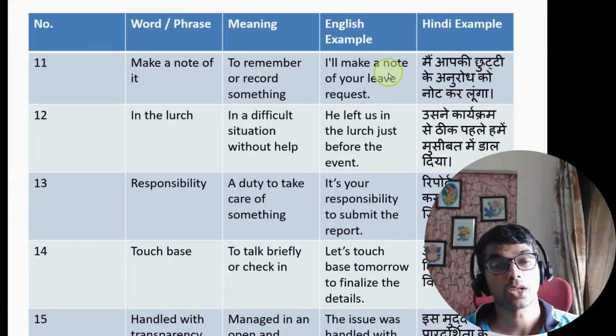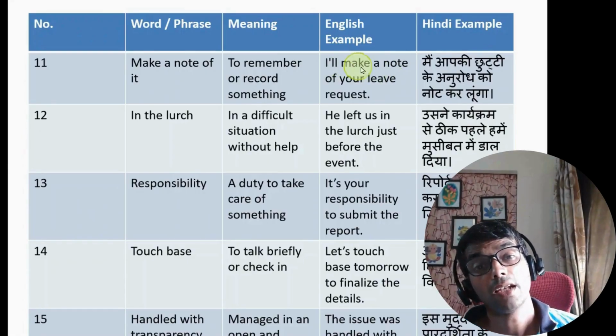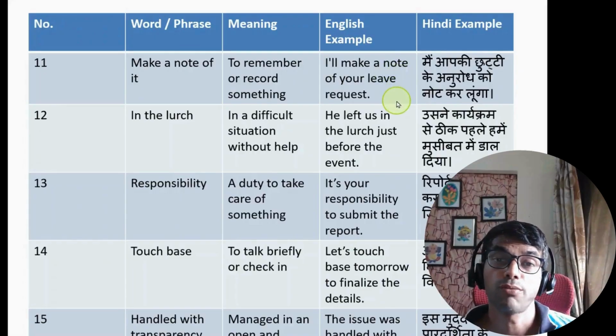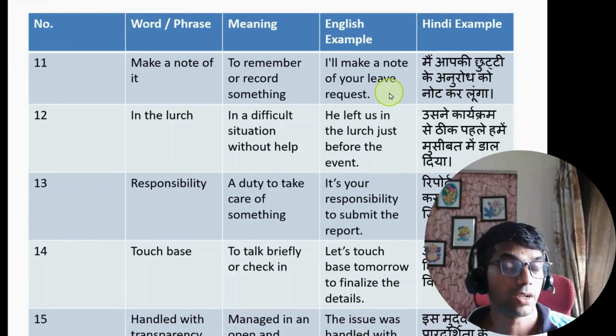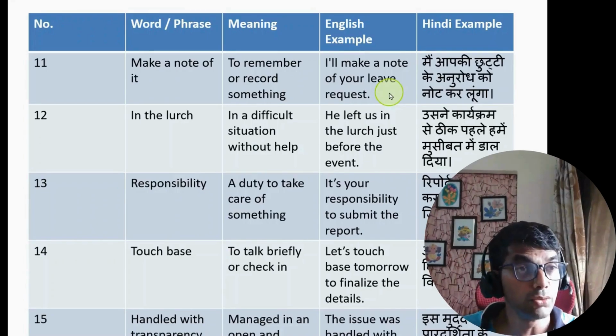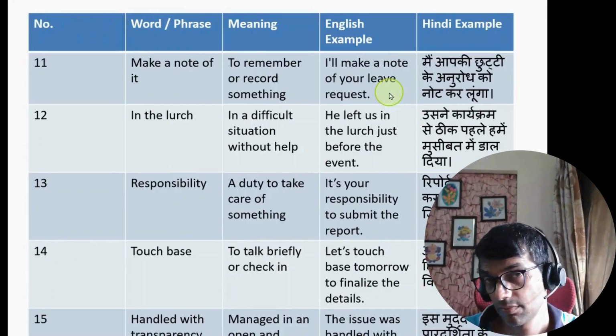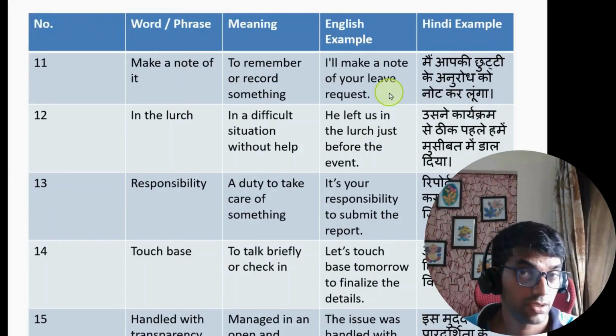We should not use it negatively. We need to give positive examples. I'll make a note of your request. Leave request is used here, but maybe I'll make a note of your request for a new air conditioner. I'll make a note of your request for a better car.